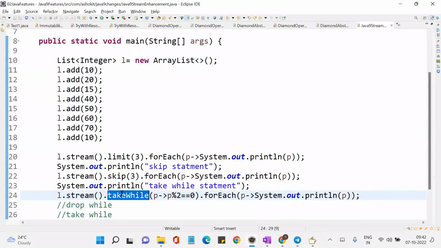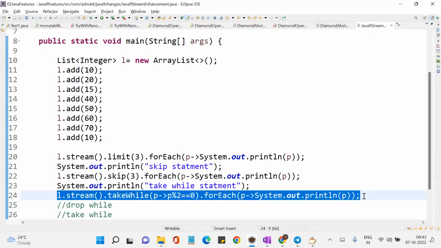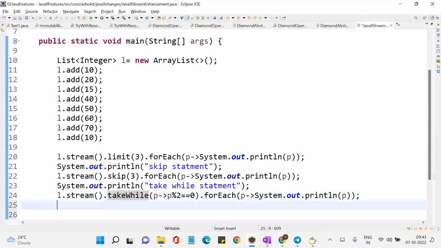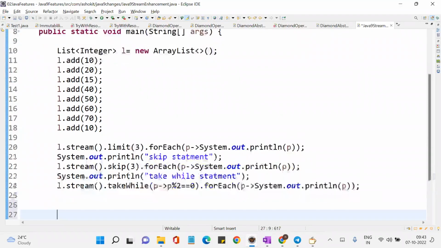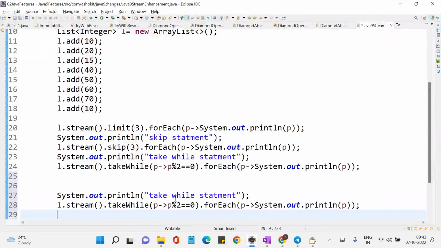What is the difference between a filter and a takeWhile? I'll come to that in a minute. There is a difference. That is a very good question. I'm going to answer that in maybe 5 to 10 minutes. Okay. Now similarly, let us look at the dropWhile. What is the output of a dropWhile? Let us copy these two statements. Now, can I say that takeWhile is similar to the skip limit method?